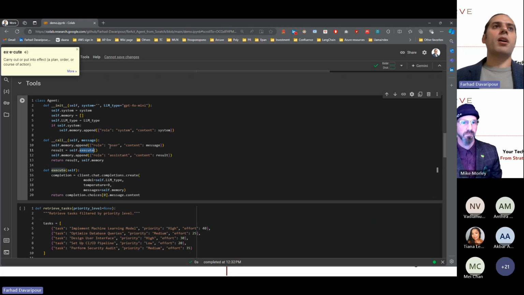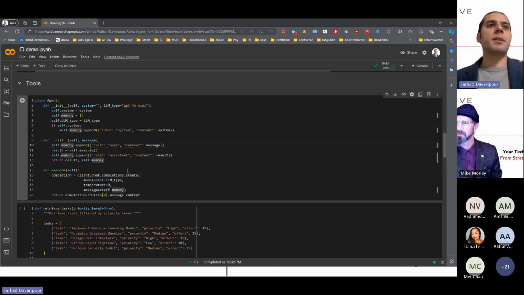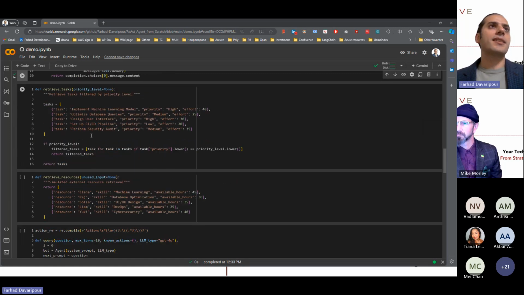So both of them are continuously being added to memory, and the memory will be passed to the LLM to generate the thought. And that's how the agent always has access to the memory, because we always keep track of every new prompt that's been generated. So we need this agent. Let's run that. And the next step would be to define the functions.